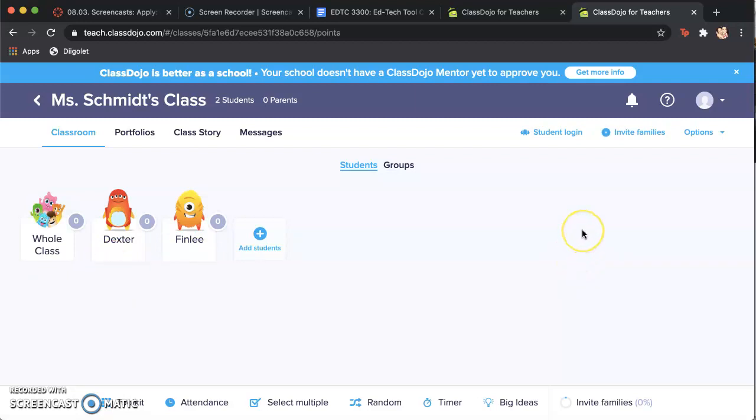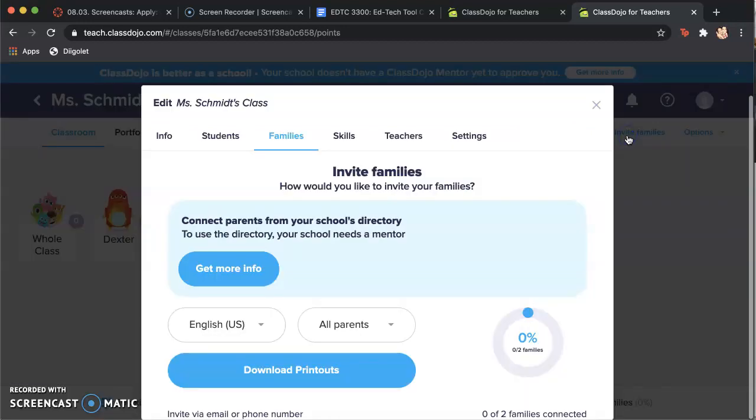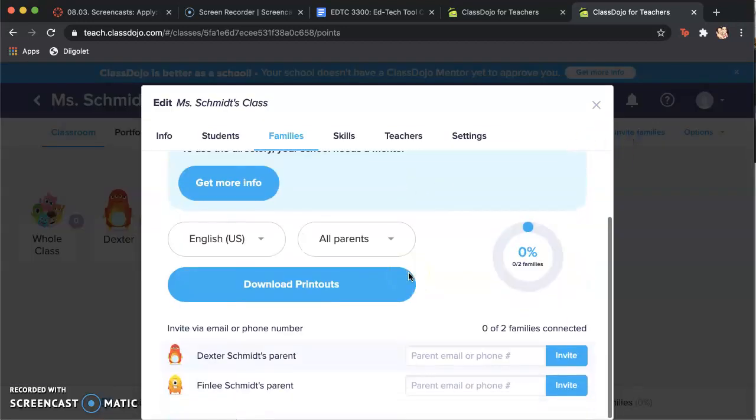Now you can also invite families so that they can have access to see what's happening in the classroom. So you're going to go to this tab up in the right-hand corner that says Invite Families. You'll click on that, and if you scroll down, you can see the child's name of the student in your class, and you can add a parent email or phone number. Then you can hit Invite. That will send them a link so that way they can stay connected to the Class Dojo website.